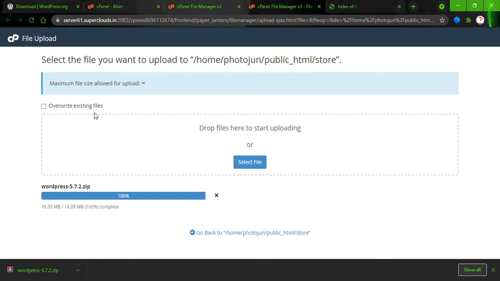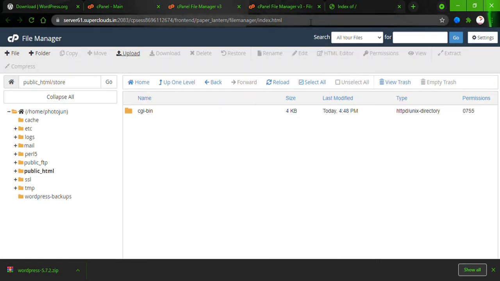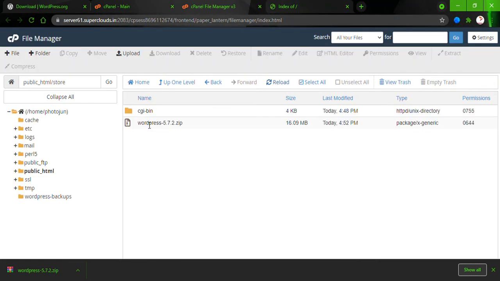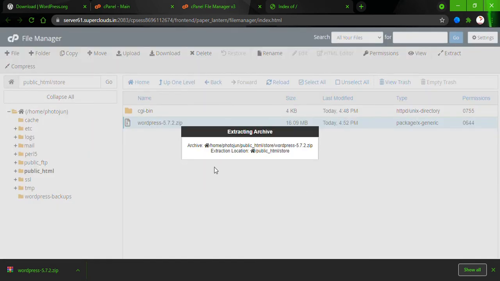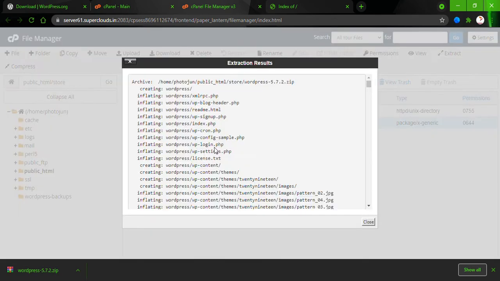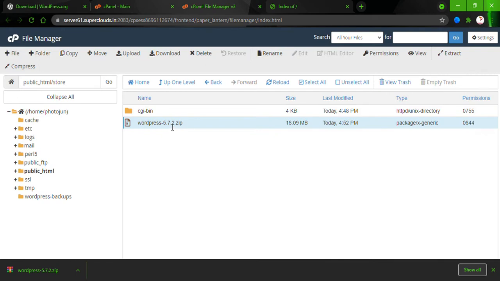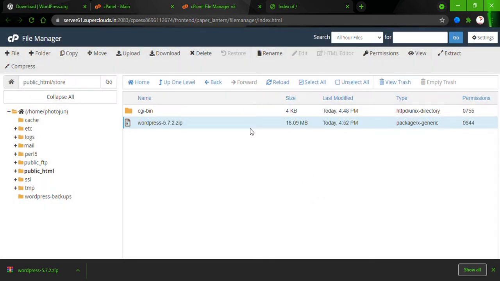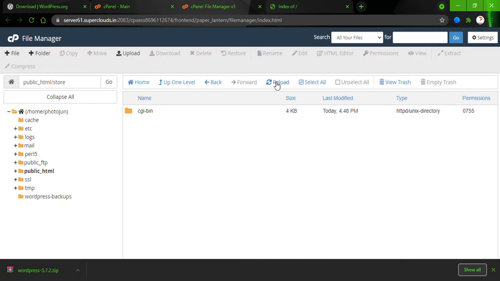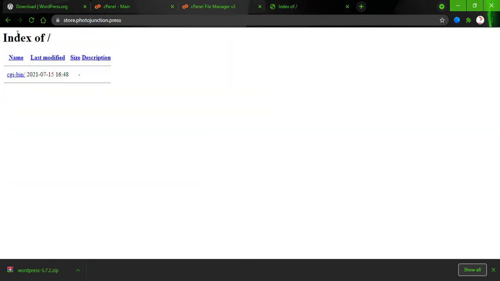After the upload shows 100% in green, reload here. Click on Extract. After extracting, delete the zip file. Again click on reload, then click on refresh.